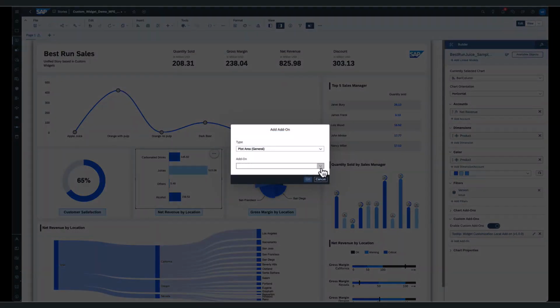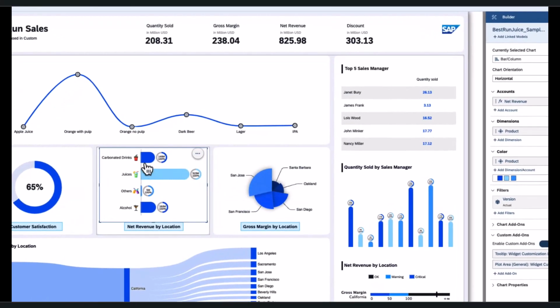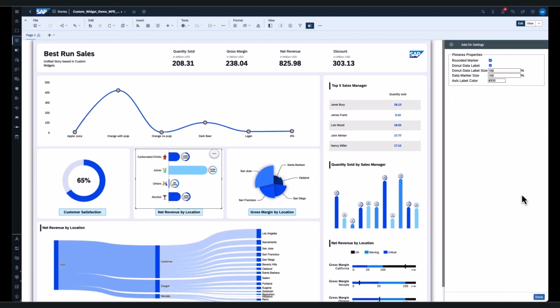Now let's customize the plot area. And as you can see, now we see a different shape of our bar chart plus small icons in front of every product name. In addition, you can also have the possibility to customize your widget add-on at design time by adding some properties.